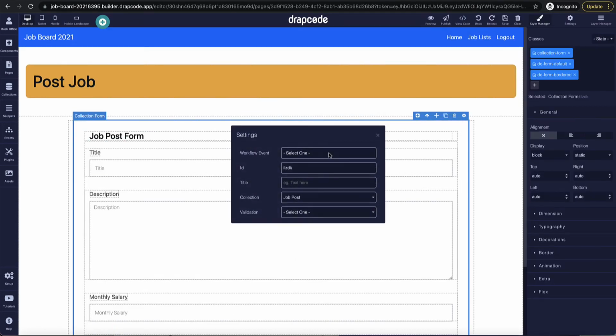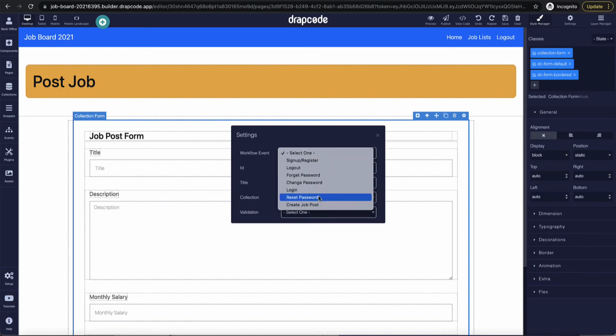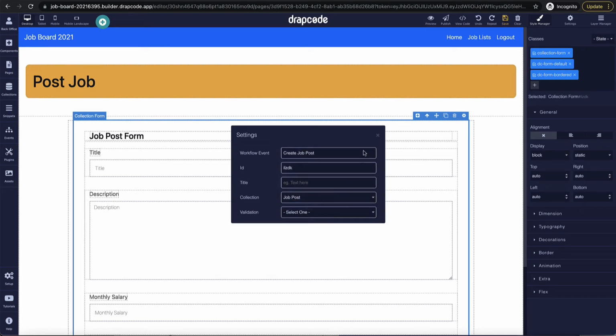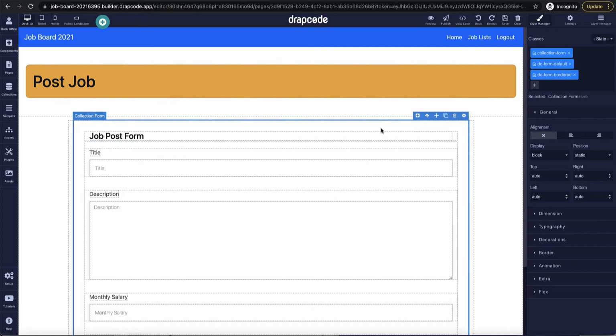I'll choose the collection form, and in the collection form, in the workflow event, I'll choose create job post. So now this is linked. So the things which are remaining is we will go to the admin dashboard, and from there we will create a link for this page. Okay, so let's go to the, okay, instead of dashboard we can put this link in the nav bar.